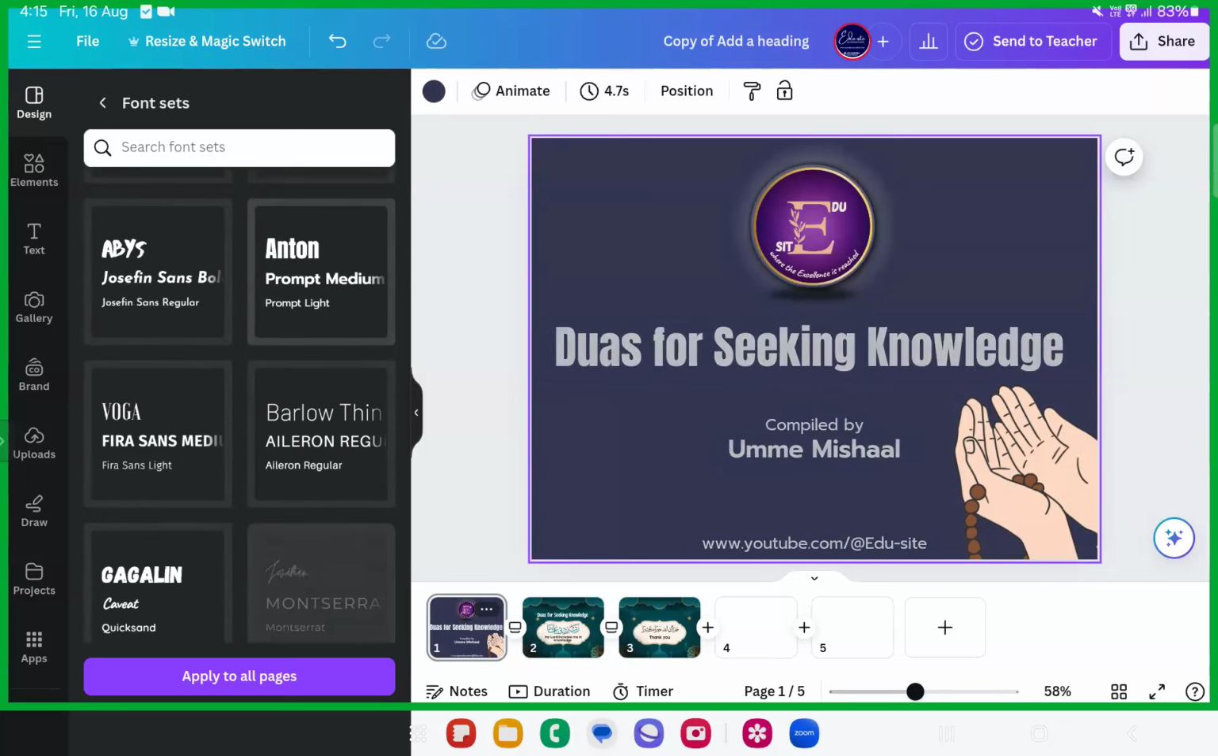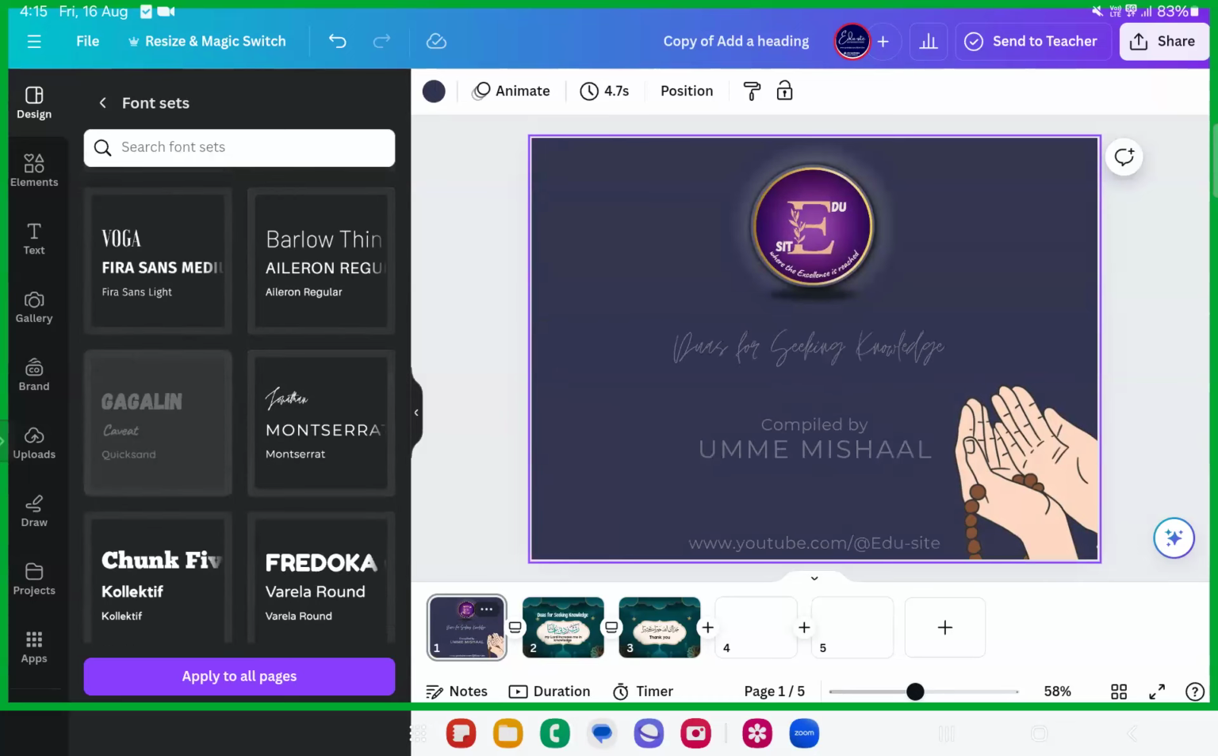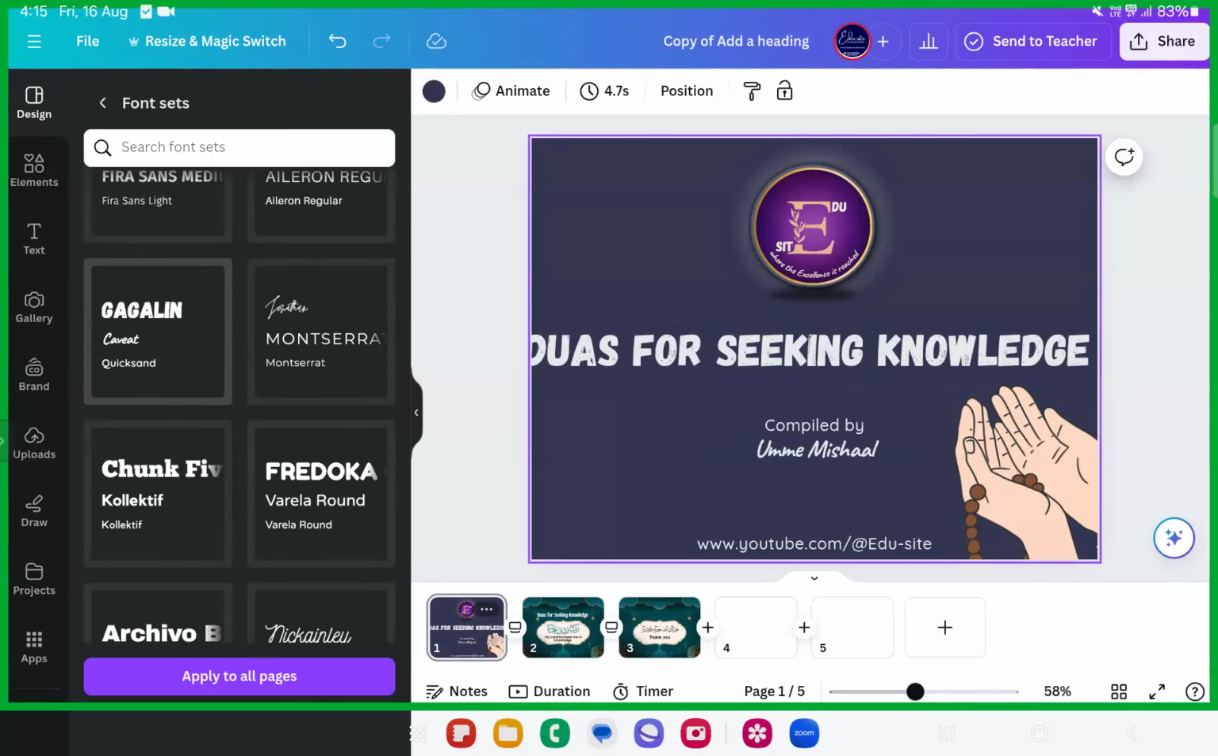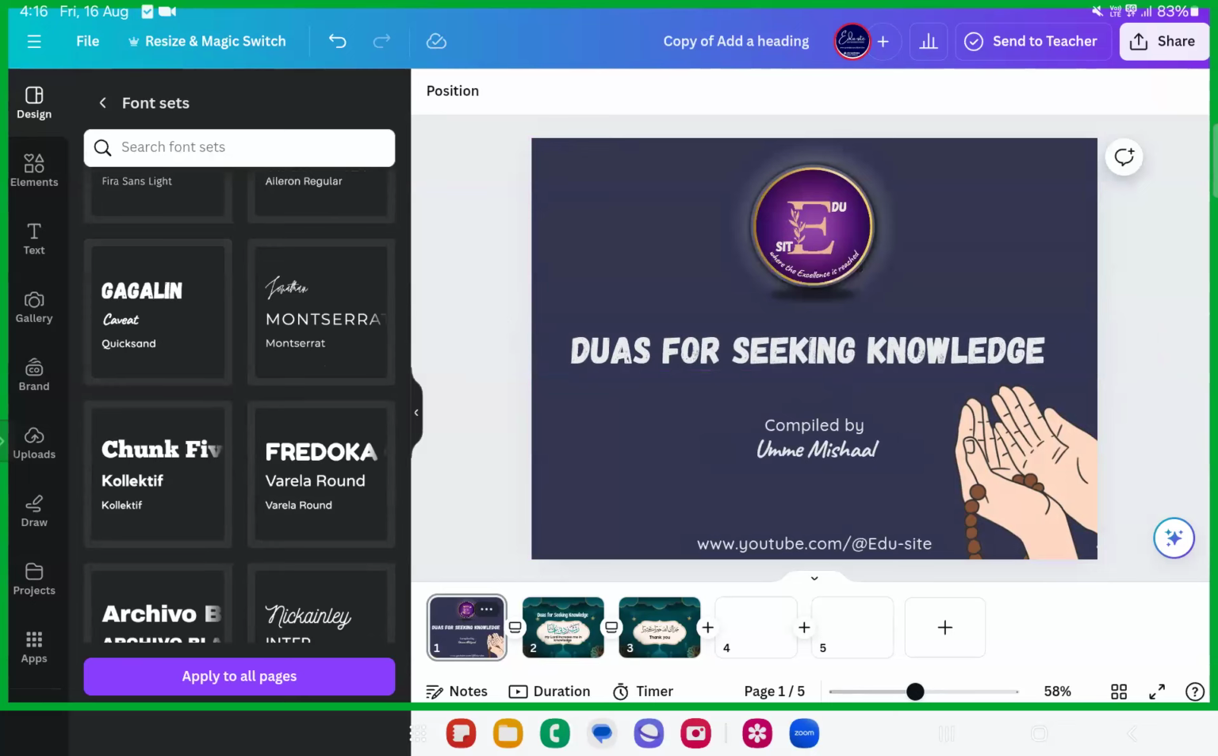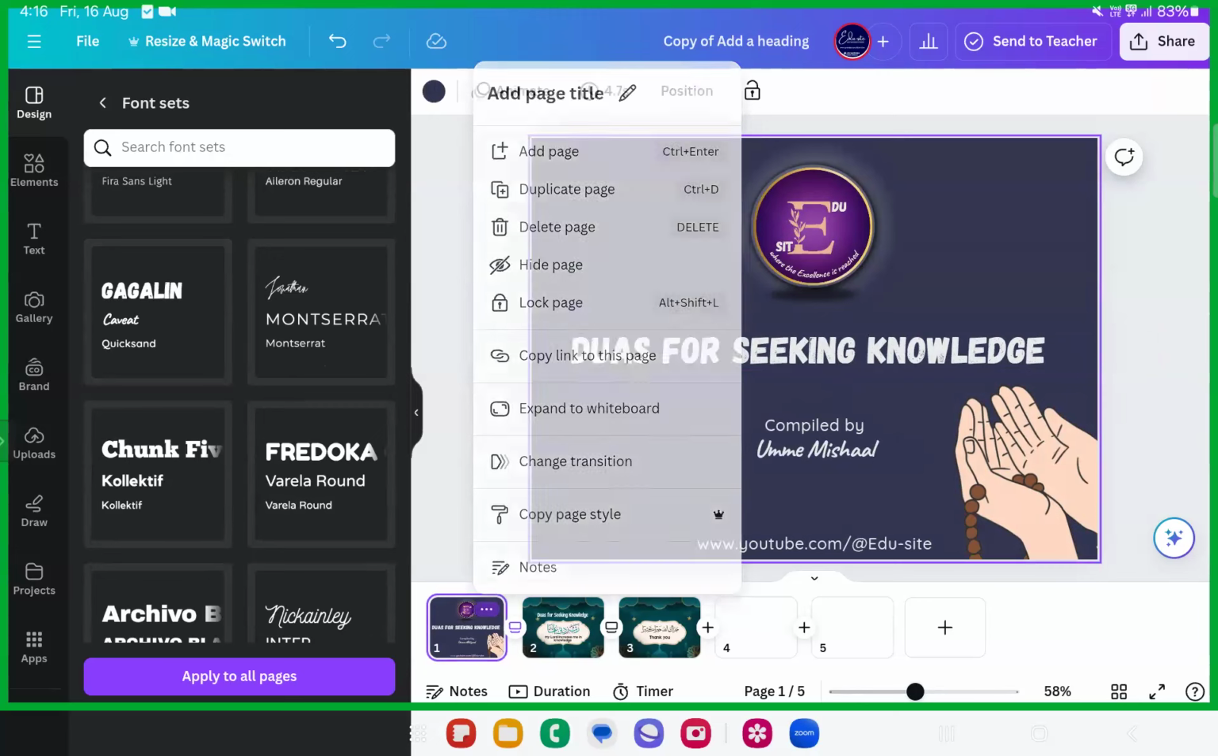Then you can put the elements here and there. You didn't try the elements. You can try the elements. Five to six elements you can put here and there. Okay, see something like this. This looks even more beautiful. Duas for seeking knowledge. Okay, this is how you maintain the consistency in your design. Now this itself you have to duplicate and make sure you're making a design.